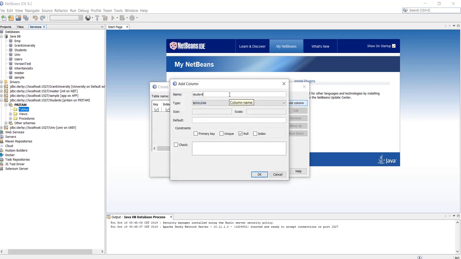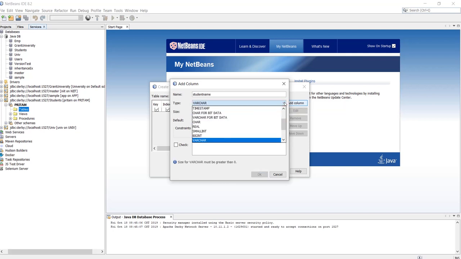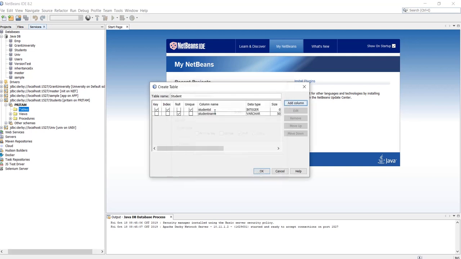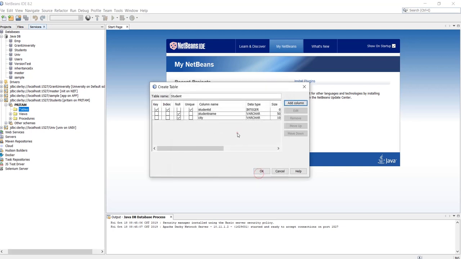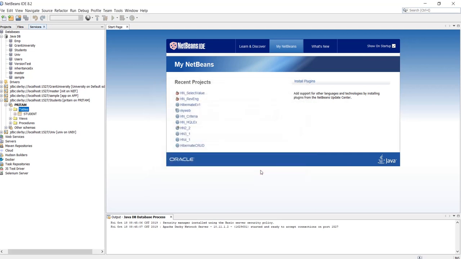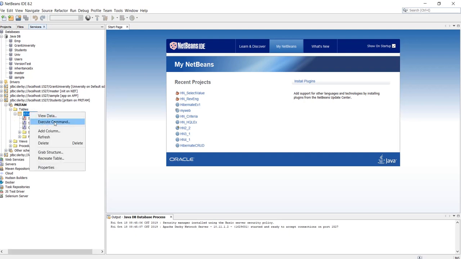Then I will make another one, student name. I can make it varchar. Can give it some size. Okay. We will have one more, city. This much is okay for us. Now you can see your table here. In this table I can have some data.